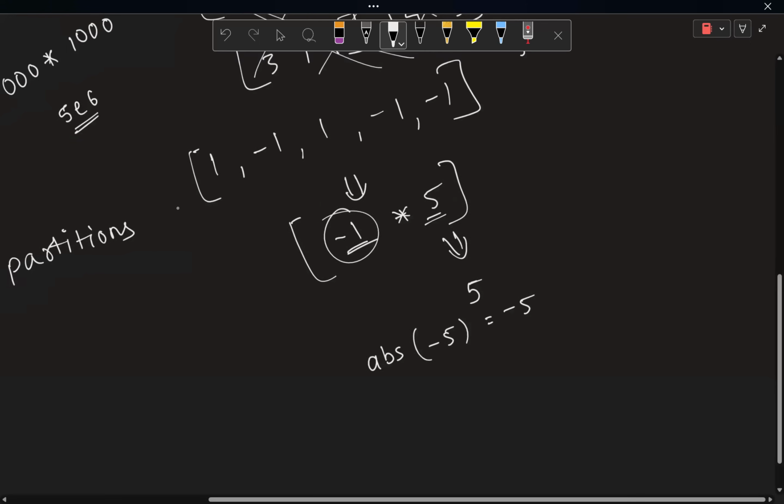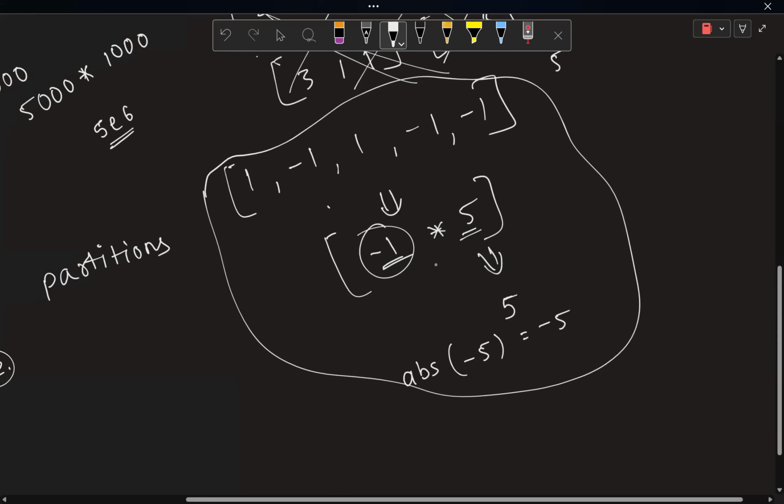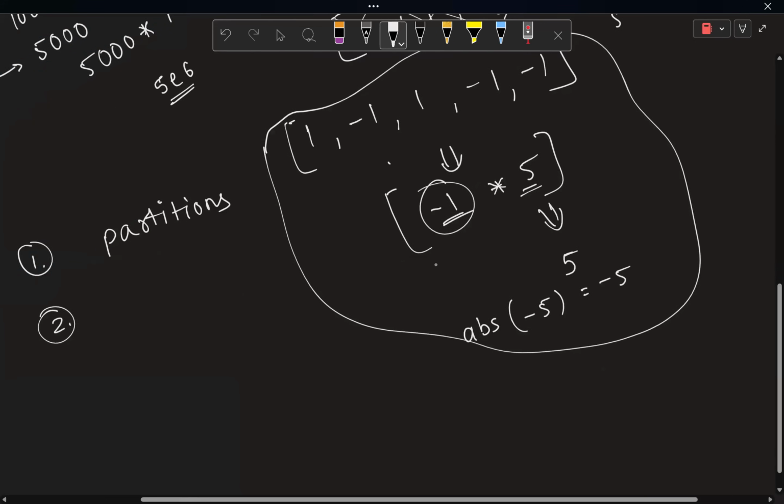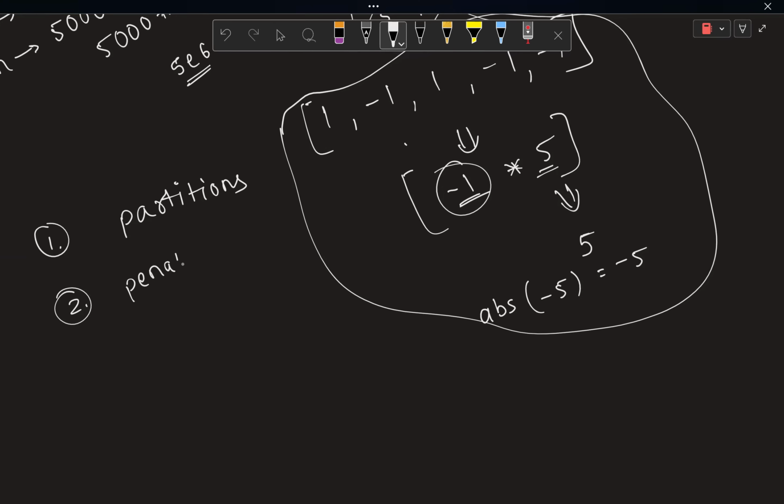Okay, so is this thing clear? How we count the penalty of a single array? Is this part clear? Guys, say yes or no in the chat. And okay, we know how to find the penalty of an array.